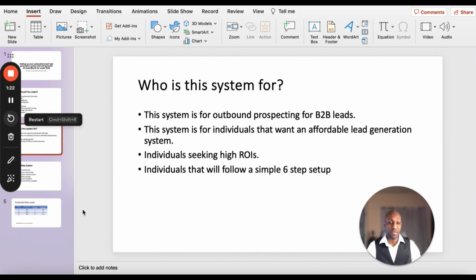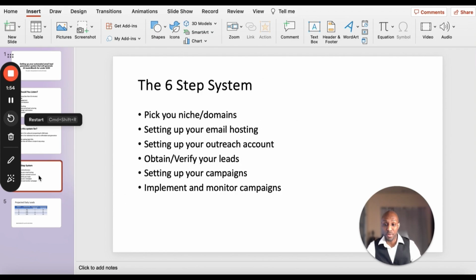So who is this system for? Well, the system is for outbound and prospecting for B2B leads. This system is for individuals that want an affordable lead generation system, and they don't want to have to worry about ad costs like Facebook or YouTube or any other social media advertisements. This system has extremely high ROI, which we're going to get into in great detail, and it's relatively simple to set up with a 6-step setup, so you'll be able to hit the ground running.